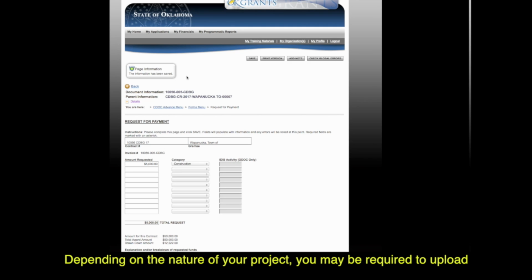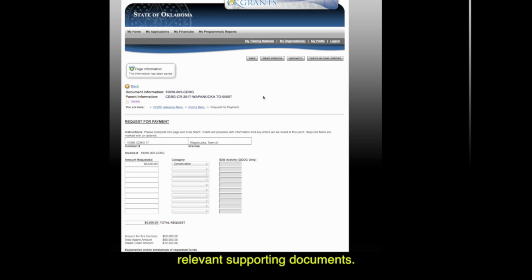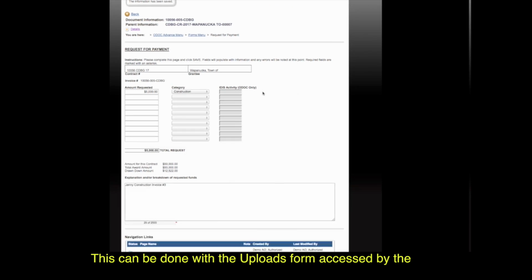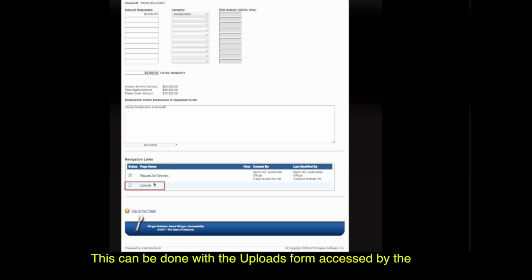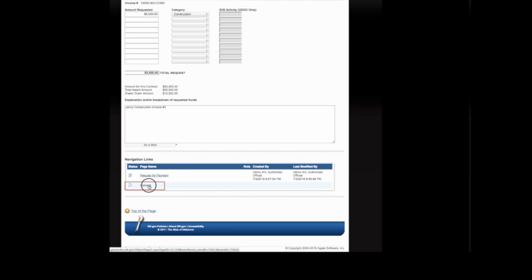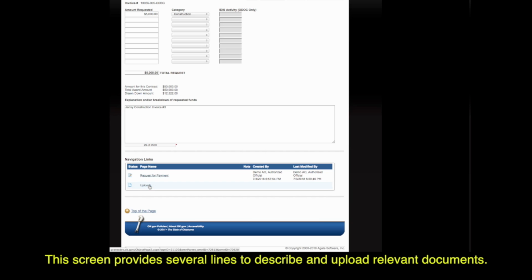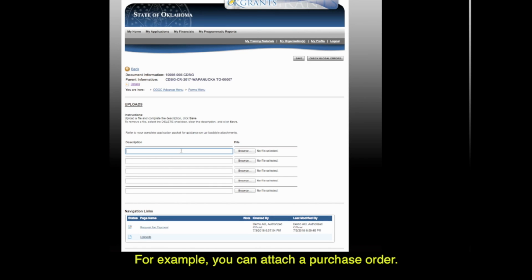Depending on the nature of your project, you may be required to upload relevant supporting documents. This can be done with the Uploads form, accessed by the Uploads link near the bottom of the screen. This screen provides several lines to describe and upload relevant documents. For example, you can attach a purchase order. Adding a brief description will make it easier to find later.